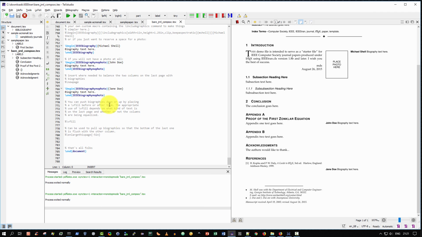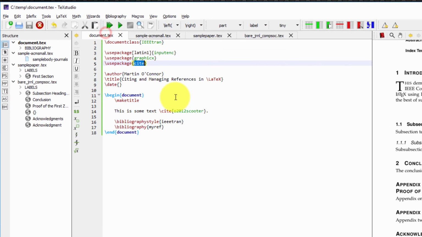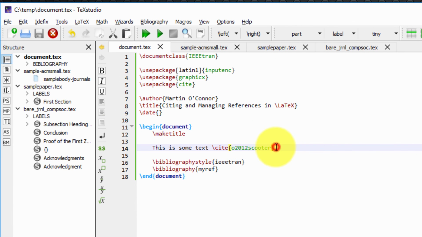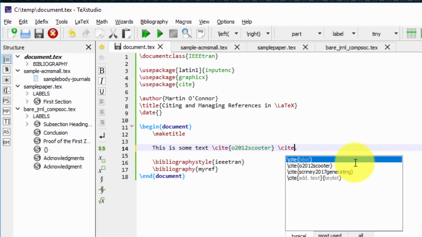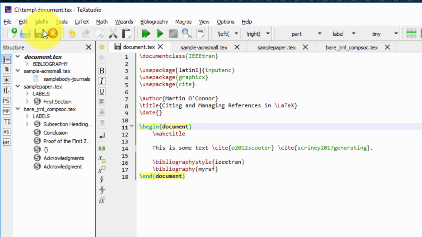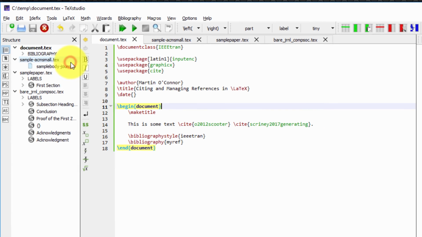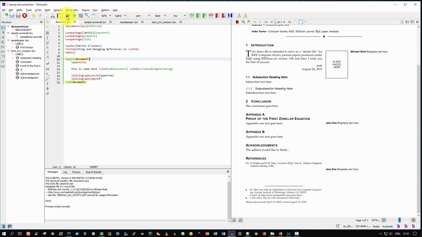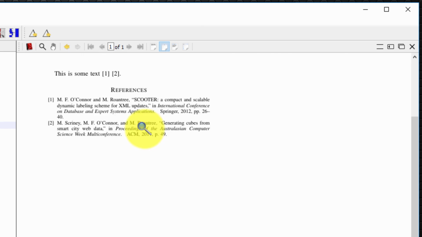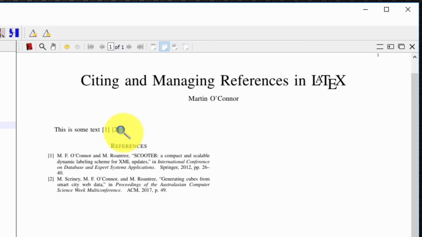And here is our document, and I can put in another citation here, why not? \cite, Scriney, and then save. Then I'm going to select Tools, Bibliography, just to resolve the issues. Now I may have to do this several times. We saw that happen the last time, but no, it worked perfectly. This is some text, 1, 2, and there are the 2 references. Perfect. That's all I wanted to show you in this video.